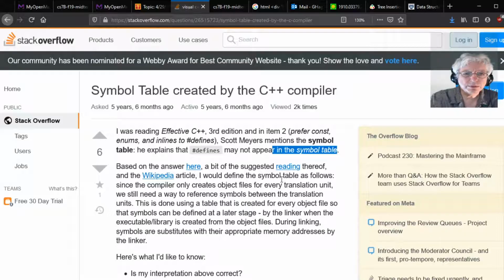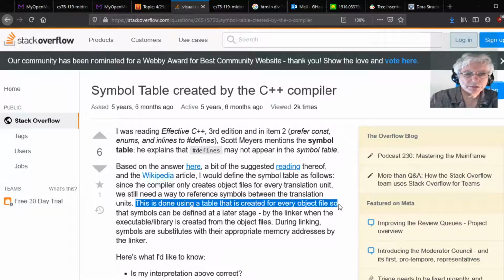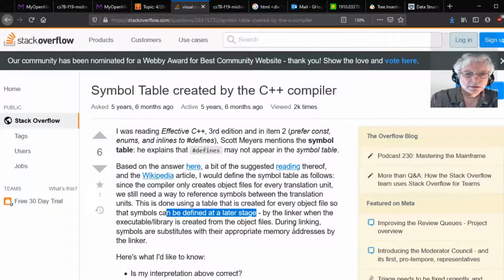I would define the symbol table as follows. Since the compiler only creates object files for every translation unit, object files, those are the .o files you may have noticed, right? We still need a way to reference symbols between the translation units. This is done using a table that is created for every object file so that symbols can be defined at a later stage by the linker, when the executable or library is created from the object files.